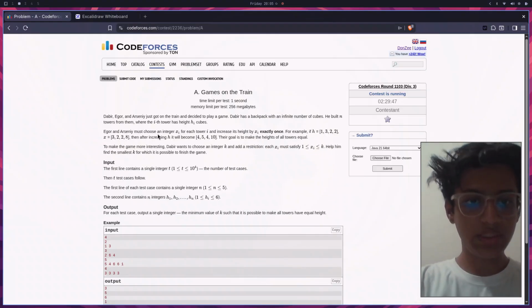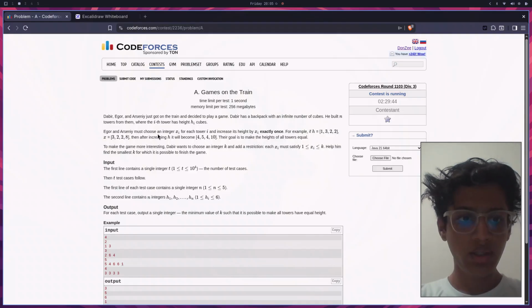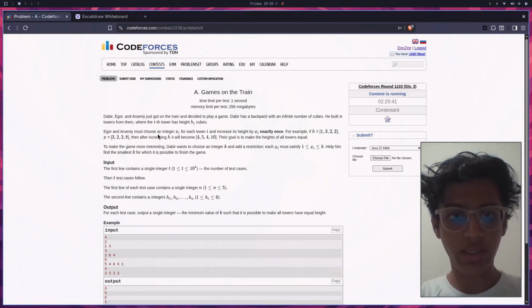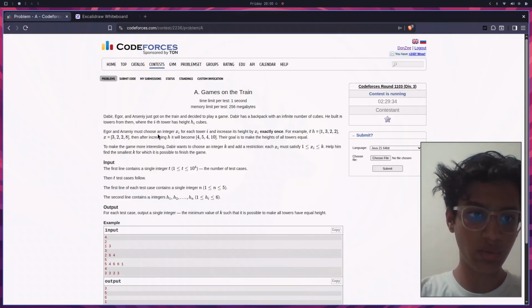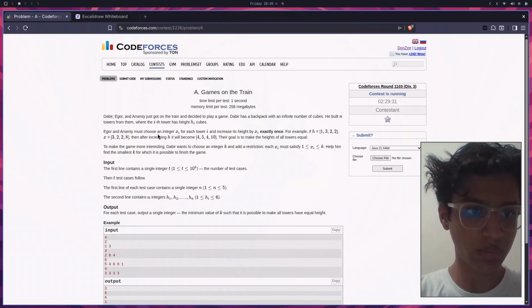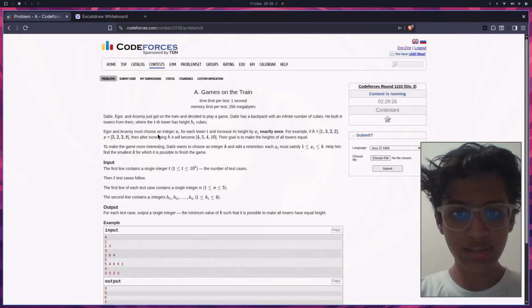Games on a train. ABC just got on a train and decided to play a game. D has a backpack with an infinite number of cubes. He built n towers from them, where the i-th tower has a height of hi cubes. E and A must choose an integer xi for each tower and increase its height by xi exactly once. The goal is to make the heights of all towers equal.